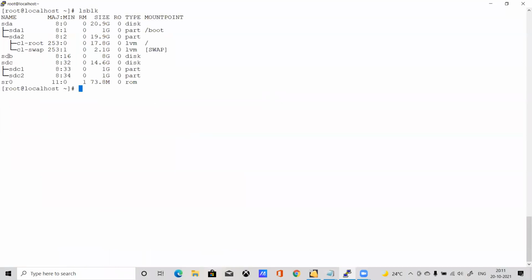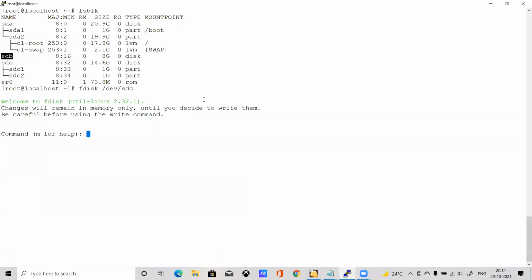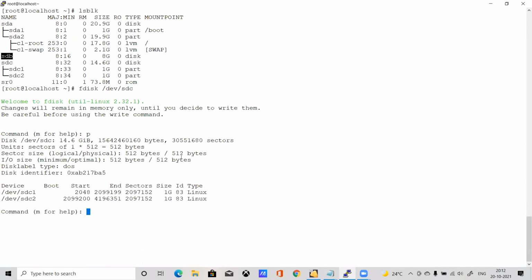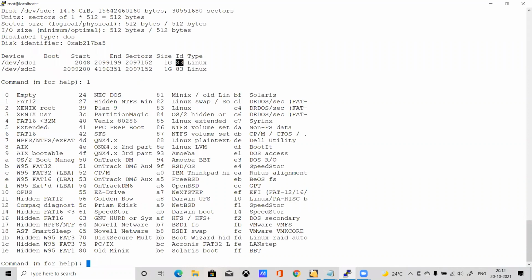Now let's come to lsblk. So now you will see nothing. Okay, so now let's come to sdc. fdisk /dev/sdc, and here p to print. So right now I'm using ID 83. So here I will use disk partitions. Okay, so I need to change this ID. So l is here, I need to change it to Linux LVM, 8e ID. So how can I change this ID?